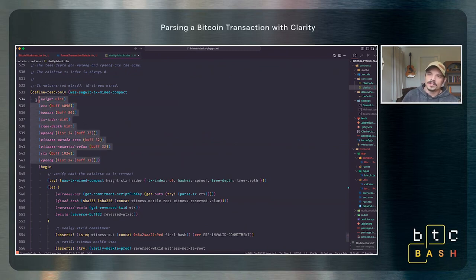And all of this data is what we need in order to basically construct the mathematical proof that proves that this transaction that we're passing in was actually mined in this Bitcoin block height that we're passing here. So what we're passing here into this function is the block height, the raw transaction itself, the block header, and then there's a bunch of stuff here related to how we can construct that proof.